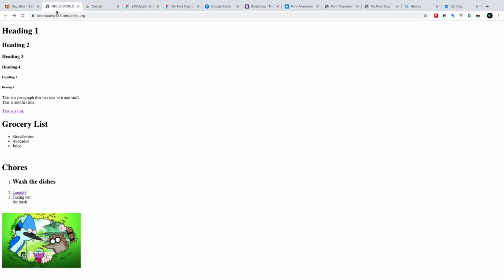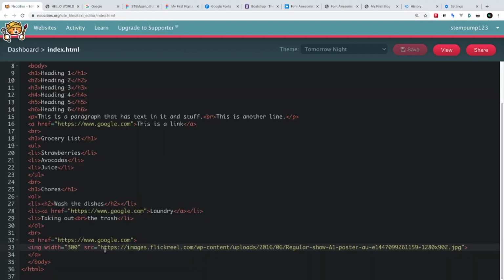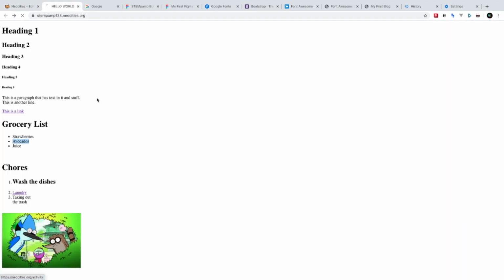So say I want to bold the word avocado, but I don't want to use a heading because I like the size of this text. So what you could do is find the word avocado, and we can write strong right here. But we want to end our strong right after it. And strong is the same as bolding. I reload the page, and there it is. It's bolded. It's a little bit bolder than strawberries or juice, and it allows a little bit more emphasis on it.